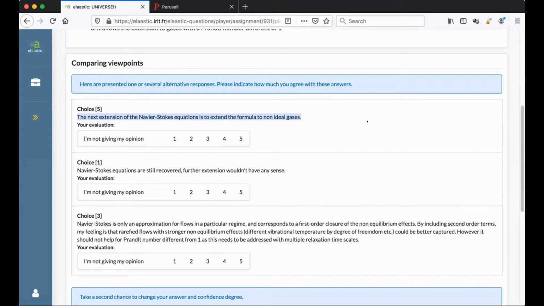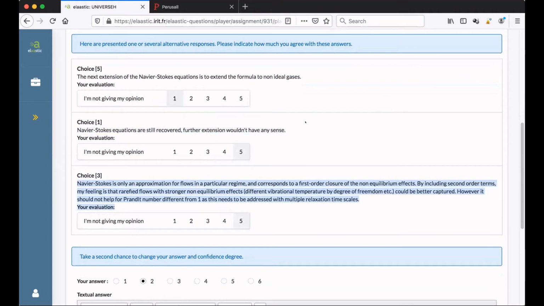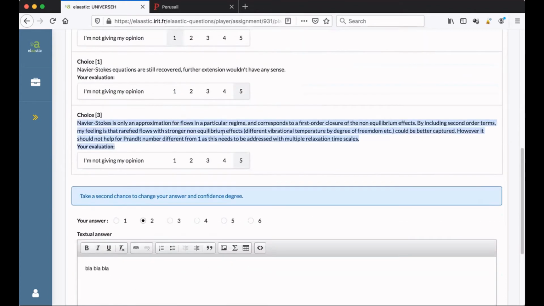So you imagine that in your course, other students have made choice 5, and here is its rationale. And I can give my opinion on the rationale. I say, okay, I agree with him. Or choice 1, oh no, in fact, I agree with him, but not with him. And here, oh la la, it's a long explanation, maybe he's right. I can do what I want, and then as a student, I can change my choice.